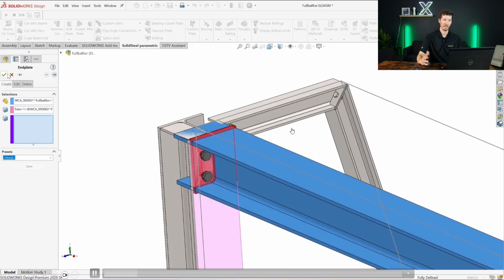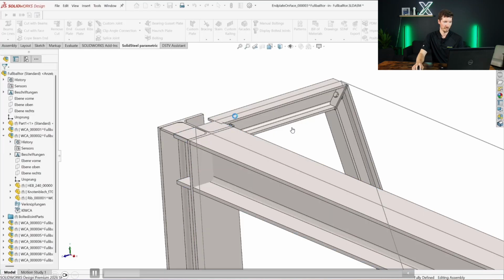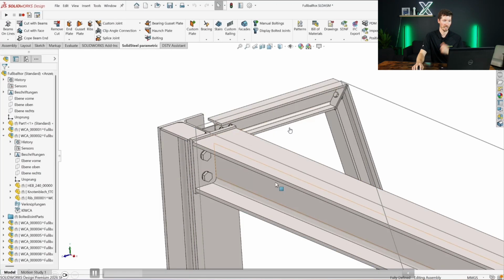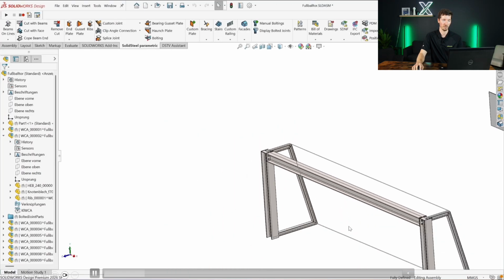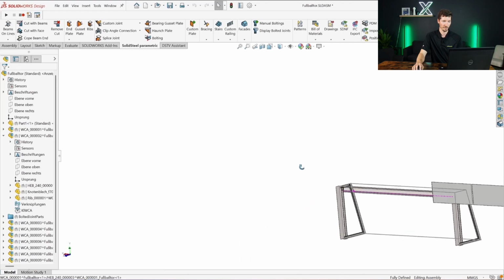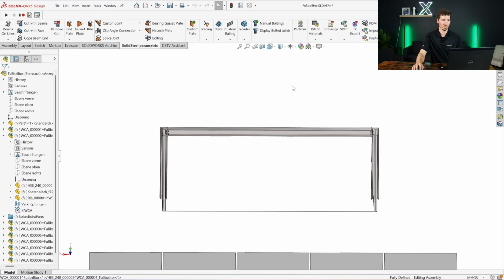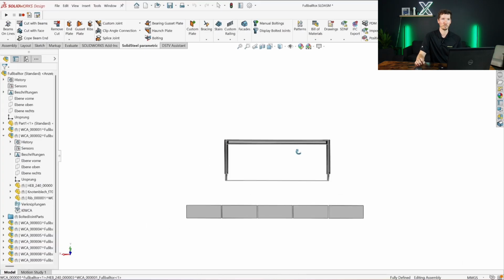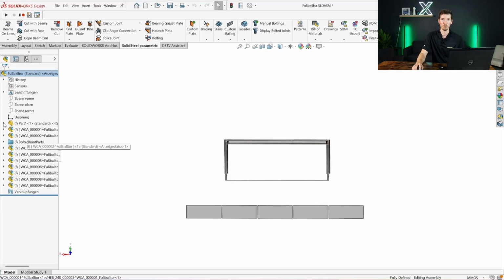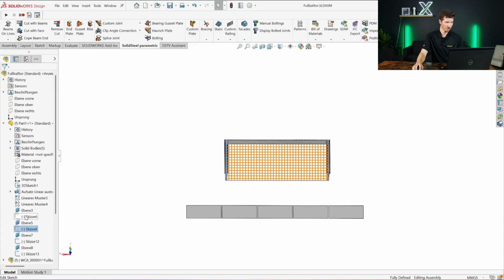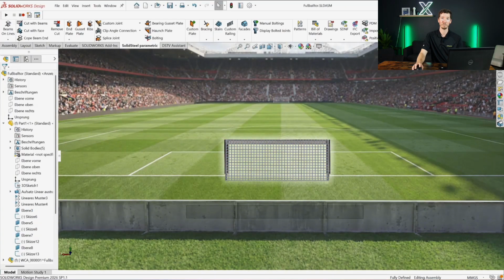Select the beam, select the face where we want our end plate to exist, and then the creation of that connection is fully automated within SolidSteel. Then we'll just need to add our netting for this goal. In this case, it's just going to be some sketches that have been previously created. We're just going to unhide those. There you go. Our goal is now complete, so the game can begin.